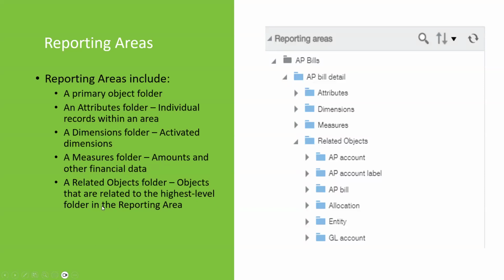And then these related objects folders are going to be objects that are related to the highest level folder in the reporting area. So all of these related objects are going to be what's related to AP bills. If we open up our allocation, we're not necessarily going to see all the related objects to the allocation because they may not be related to the AP bill itself. So when you're thinking about related objects you can touch, always tie it back to what is your primary reporting area that you've selected. That's what's going to drive what's available.